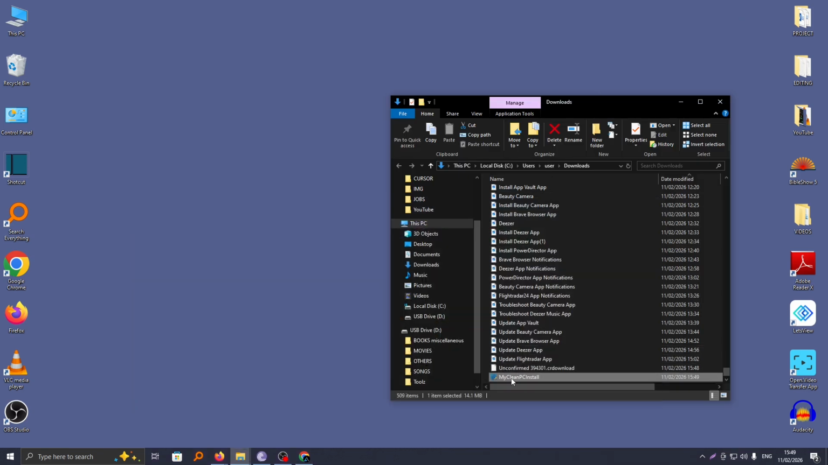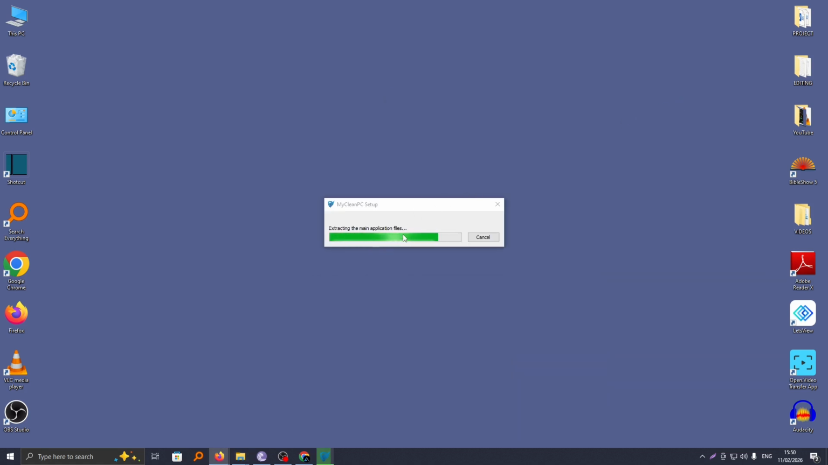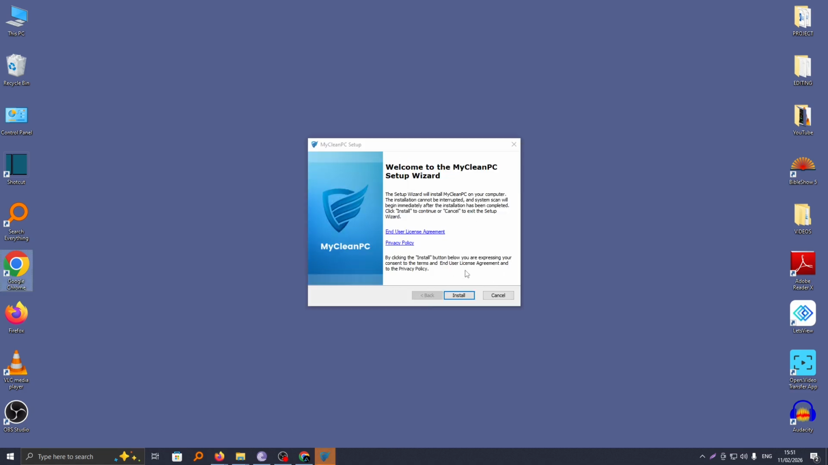Now what you need to do is to go ahead and double click on it to run the installer. And so click on yes, and this will go ahead and prepare files. It will extract the main files for this application. And now here we have our file to install. Go ahead and click on install on this setup wizard.